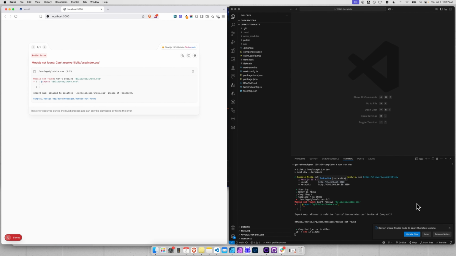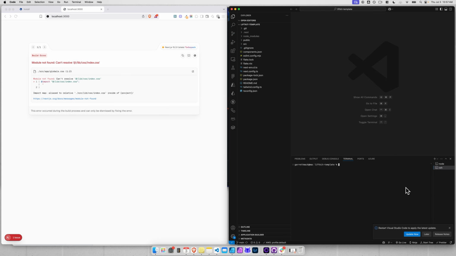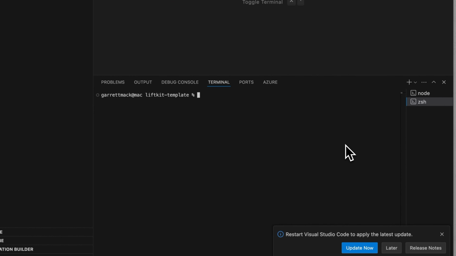LiftKit's big. It has a lot of CSS files, a lot of component files, and you don't want to install anything more than you actually need. So to actually get some components into this thing, you have a few options.